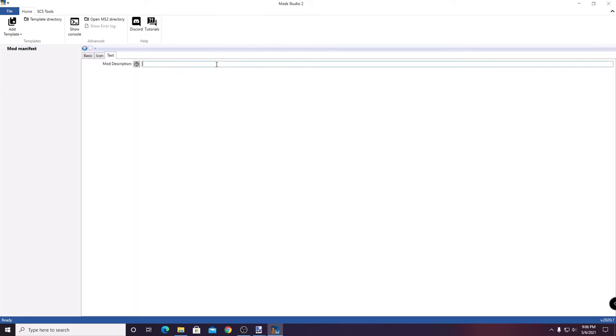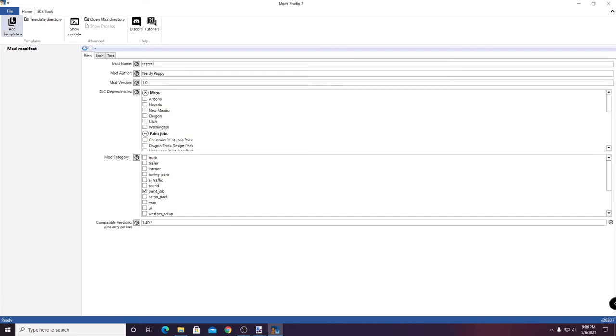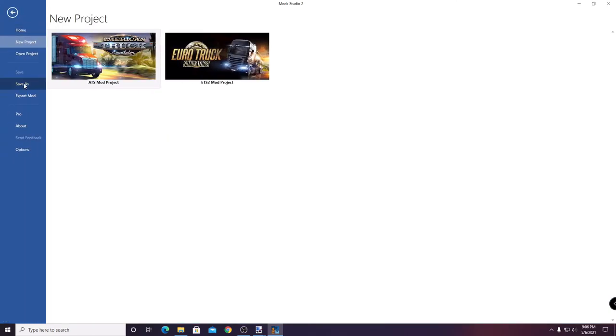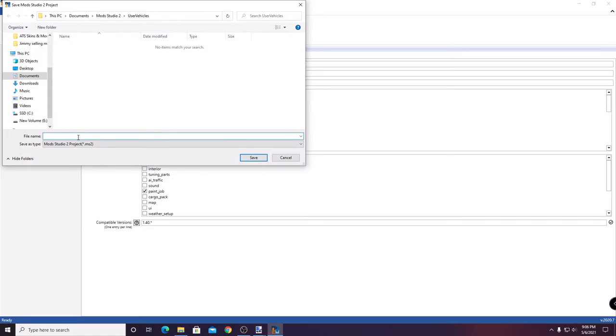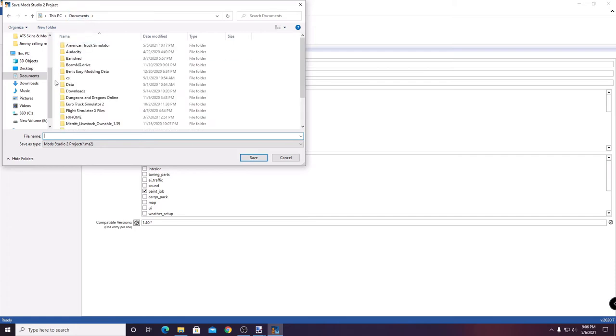Anyway, then you go to your text section, say tester 2 for Freightliner, and I'm not going to keep this skin, so I'm just doing this quickly, but I want to cover every step. Try not to skip anything. Now I've got everything set in here the way I want it, so I'm going to go save as, and I'm going to call this tester 2.